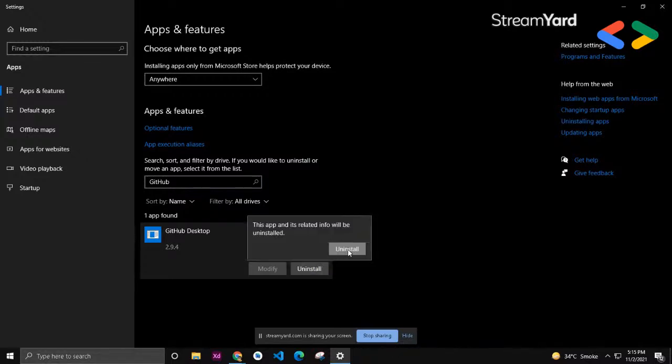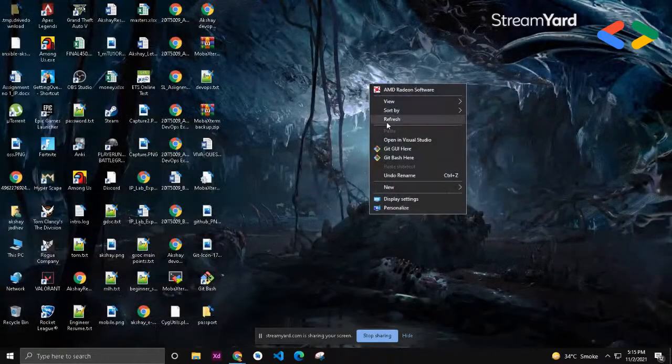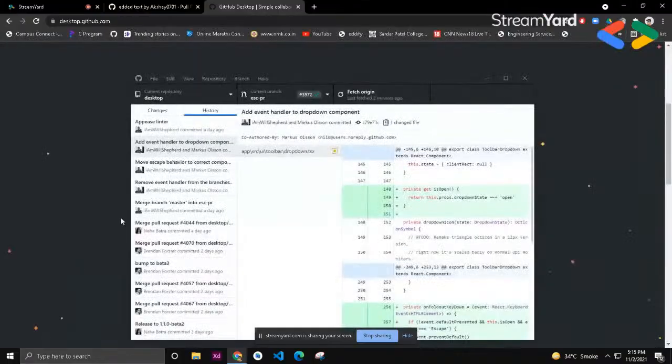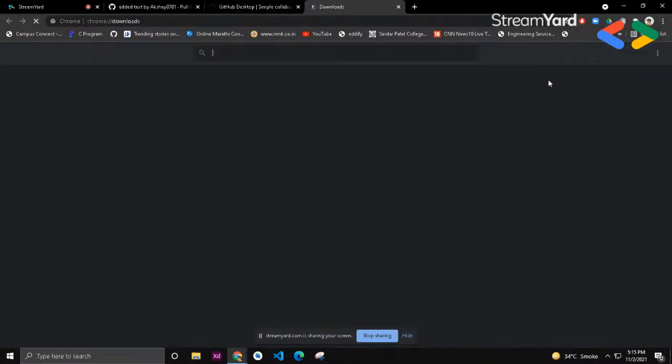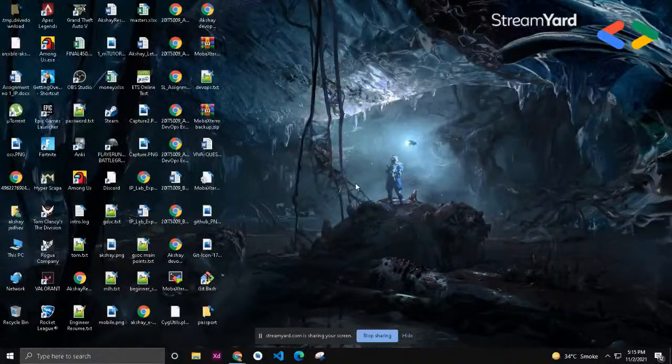Okay, it's uninstalled now. So now we can install our setup. So where is it? Okay. You just have to double click it and run the application, and now it will automatically start installing the whole thing, and it will create a desktop icon also.